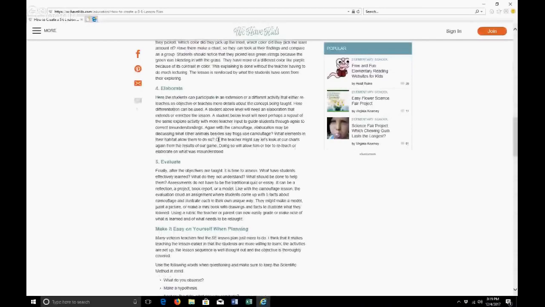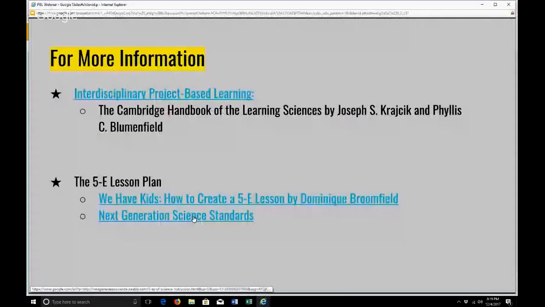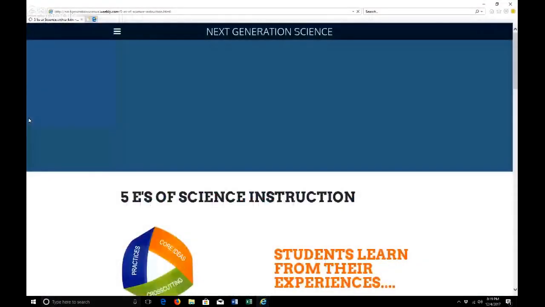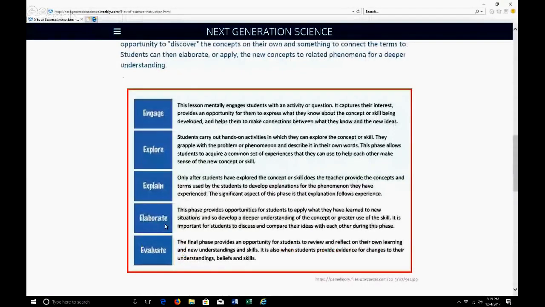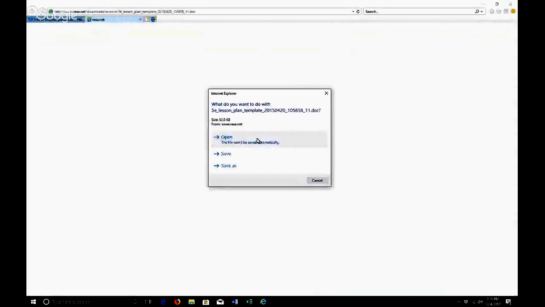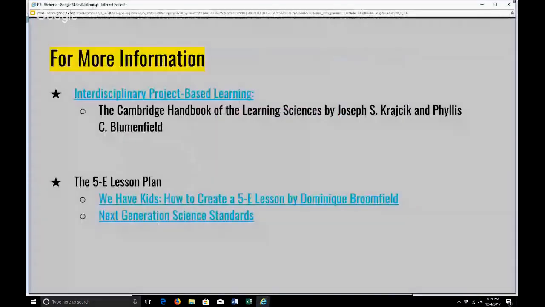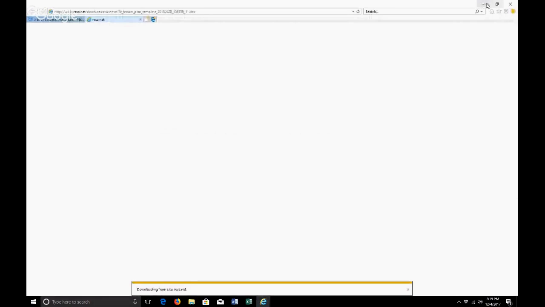And then finally, if you click the Next Generation Science Standards, they have a really helpful infographic that breaks it all apart for you. And also, if you continue scrolling, you can see the lesson plan templates that they have and a wealth of other information that can really help you as you learn and begin implementing this into your own classroom.